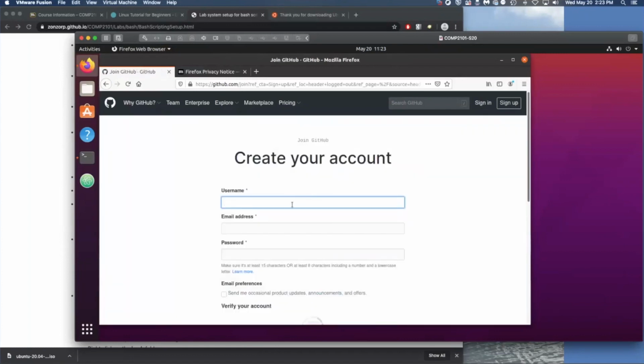We need to create a username for this account. Let's see. It needs to be a name that they don't already have, and they have millions of users. So I'm going to call mine Comp 2101 Wednesday. As I'm typing this, you'll notice it tells me if this is available or not. So I'm going to go ahead and use that name.